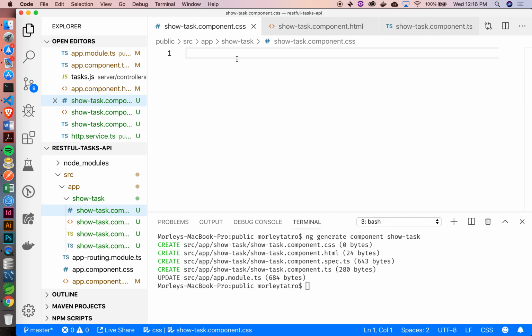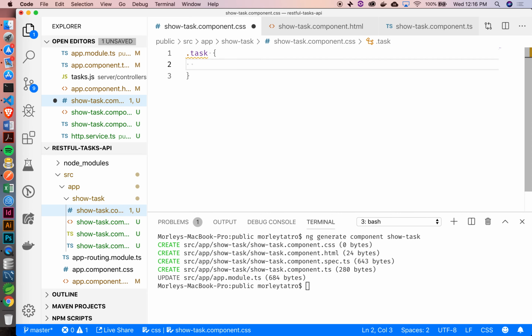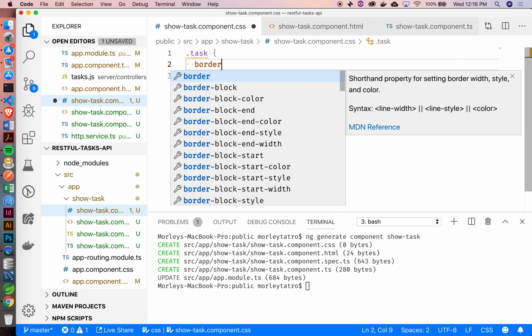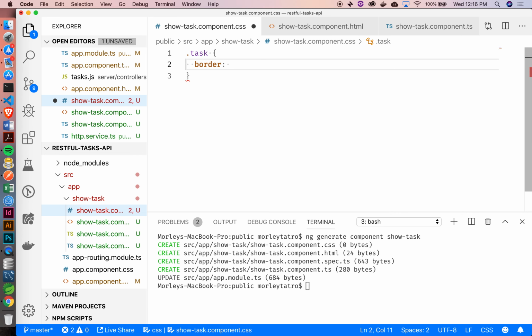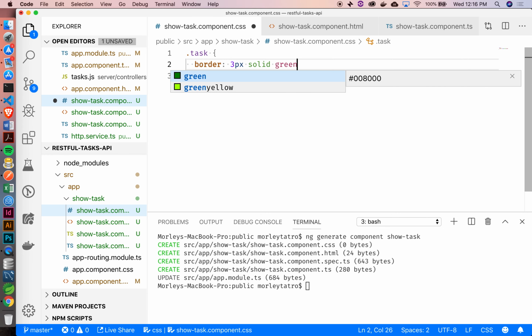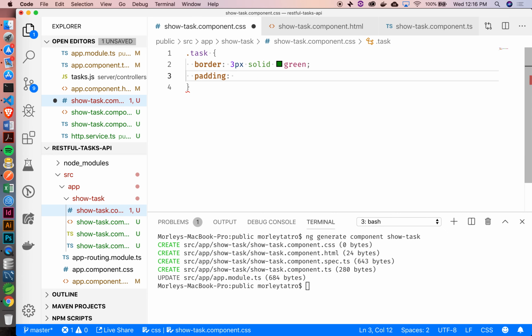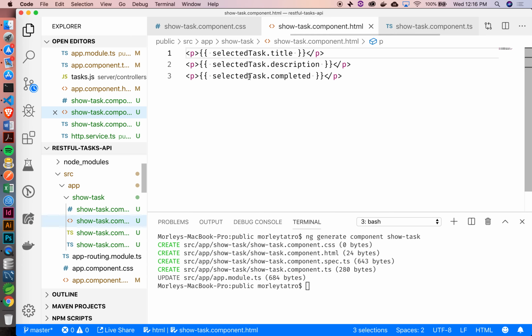So if I wanted to give the subcomponent a border or something like that, let's just call it dot task, and then we'll just say border is what? I don't know. 3 pixels, solid, green. Yeah, nice and garish, right? And then we'll do padding of 15 pixels. And then inside my show task component, I could just surround this with the div.